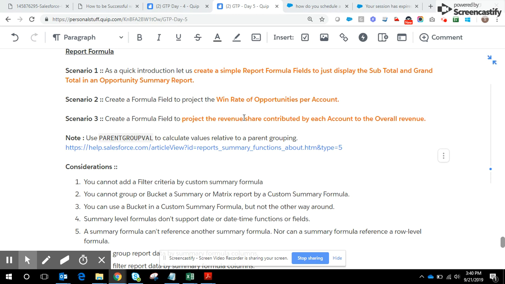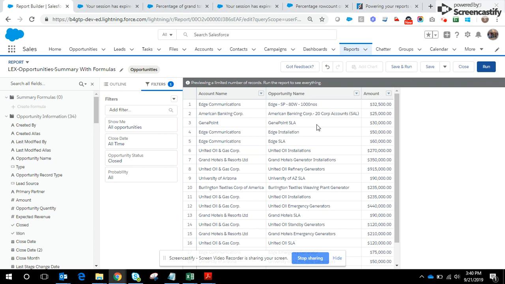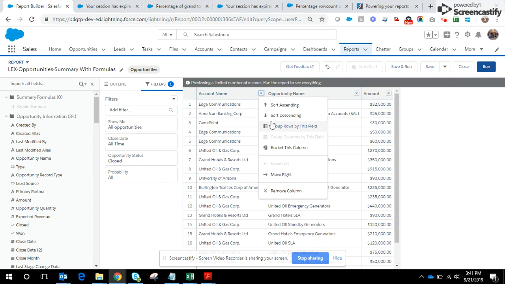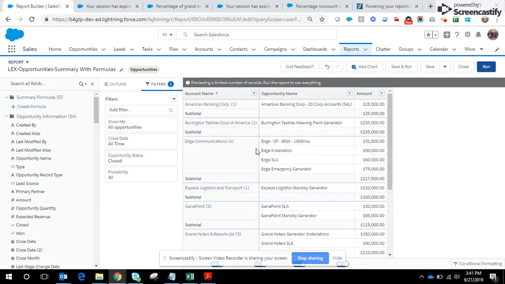So let's flip over to the report builder, Lightning report builder. Here I have created a tabular report based on opportunities. The filters used are all opportunities, all time, and the status equals closed, which includes both won opportunities and lost opportunities. So let me first convert the tabular report to a summary report by grouping the account name. Click here. Now the opportunity report is grouped by account.